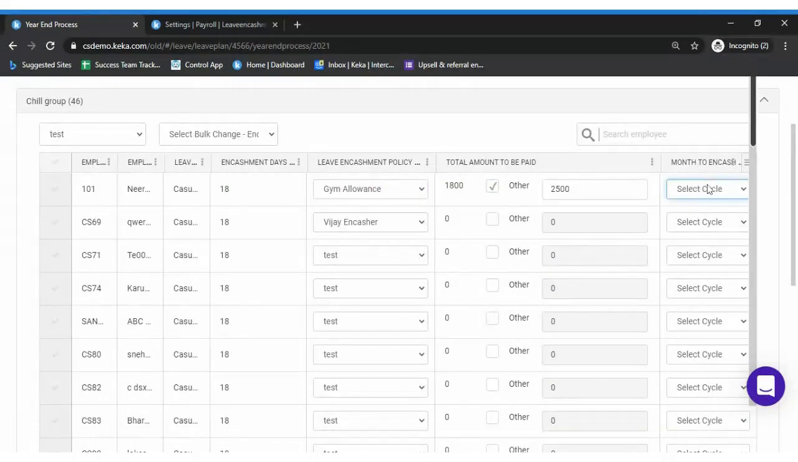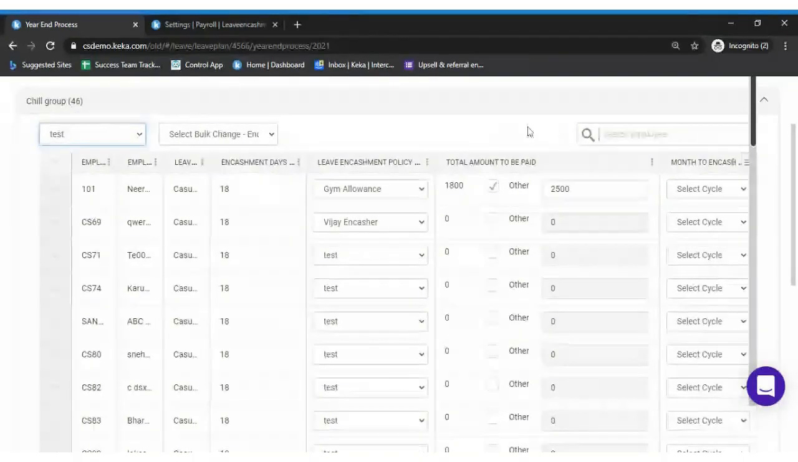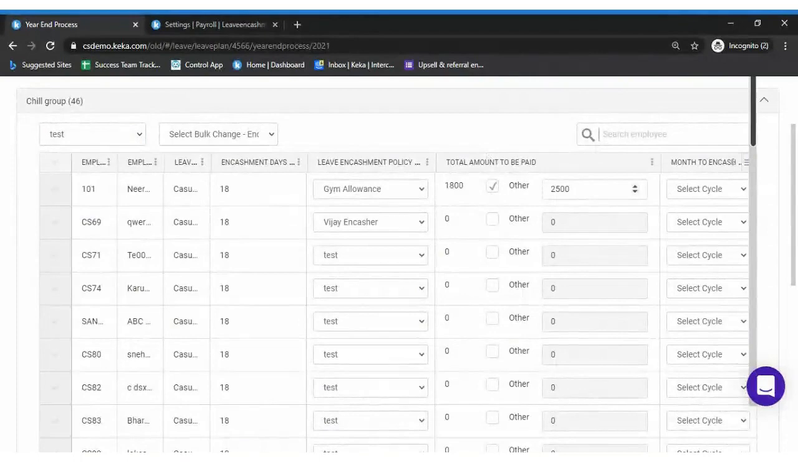If you want to do the payment in the next pending pay cycle or any other month, you can select that. Carry forward will be done in the next month, in April. Encashment can be done in any month.